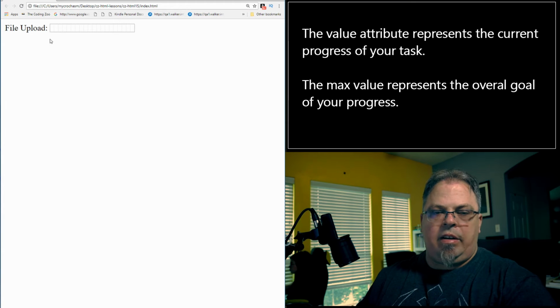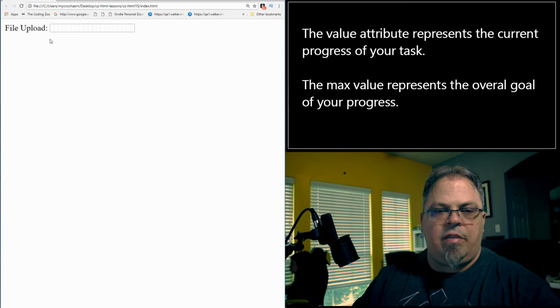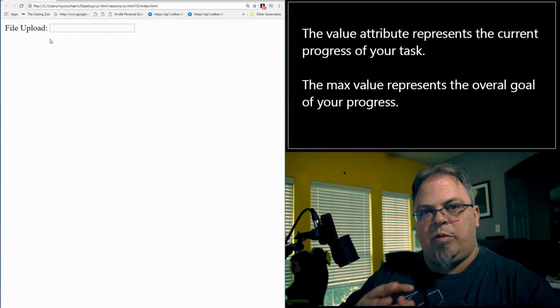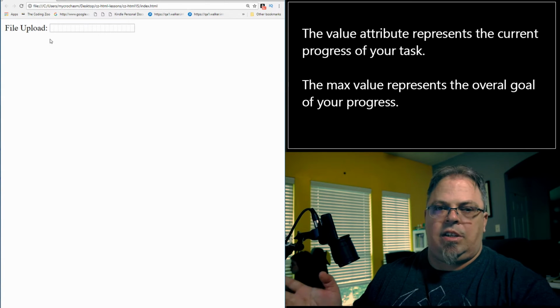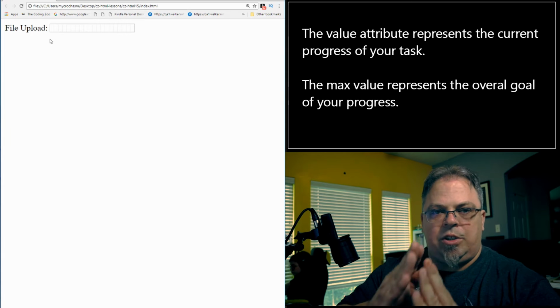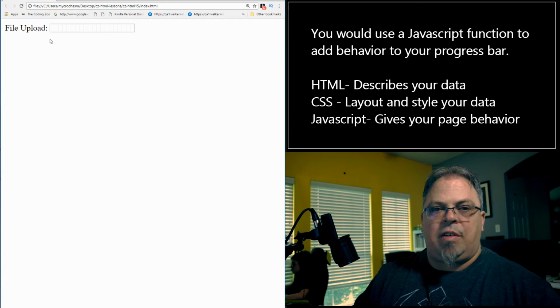Well, if you're doing something in the background, you're programming in JavaScript. JavaScript is kind of how you have behavior in HTML. CSS is for styling, HTML is for wrapping your data, and JavaScript is for behavior. So how would I change this HTML element to actually show a different progress as something's happening in the background? Well, you'd use JavaScript for that.